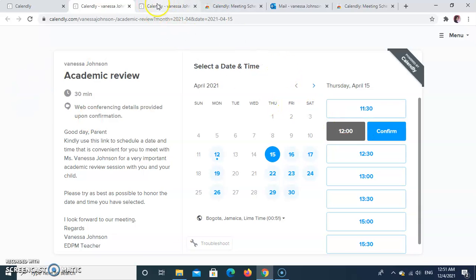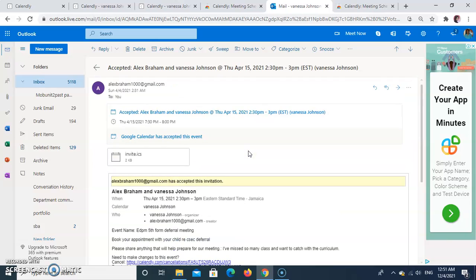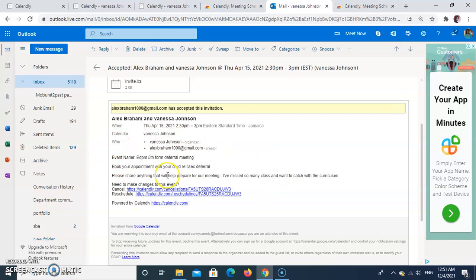Alright, so when they see this in their email, once they select the date and the time and select confirm, they will receive a confirmation message. So it's going to look something like this. Notice it says accepted. So I sent him the invitation, he accepted the invitation, and then he'll get this confirmation that we have a meeting on that date.